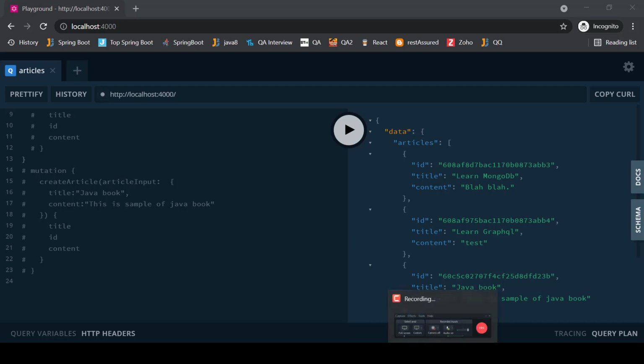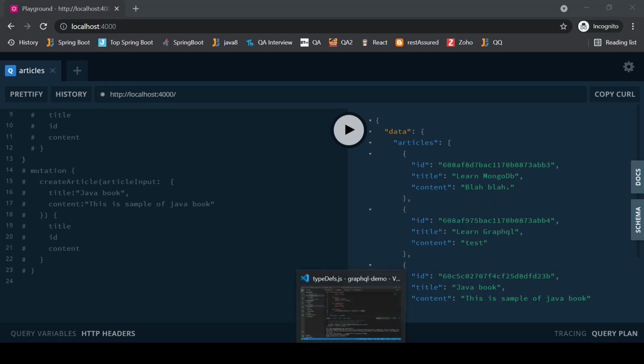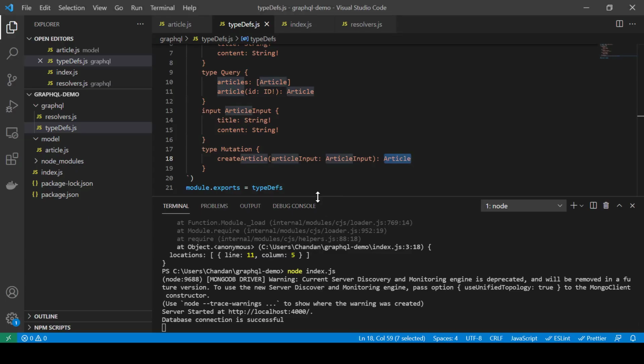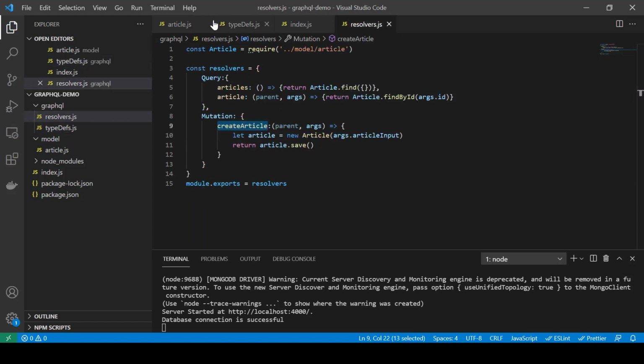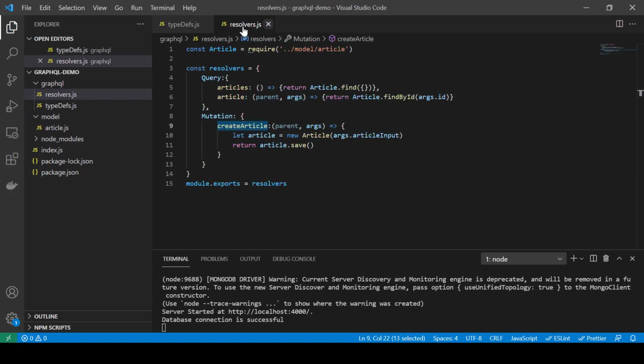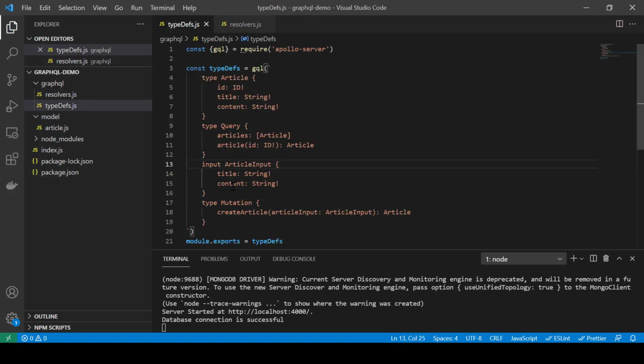Hello everyone. Now in this tutorial we will see how we can update an existing record in MongoDB. So we can go to our Visual Studio Code, and here we can see we have typeDefs and then resolvers. So we have to focus mainly on these two things, typeDefs and resolvers. In typeDefs we have Mutation, and using mutation only you can update, you can delete. Now createArticle is fine.